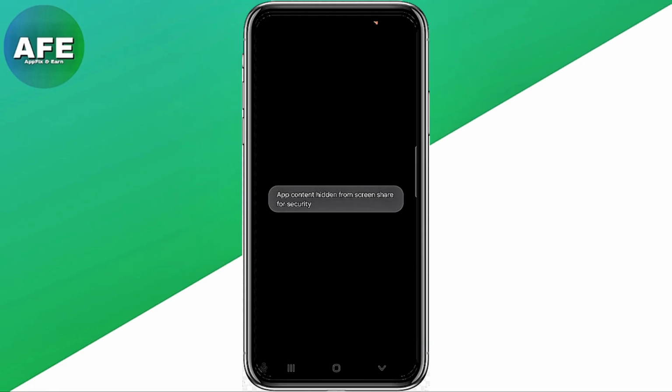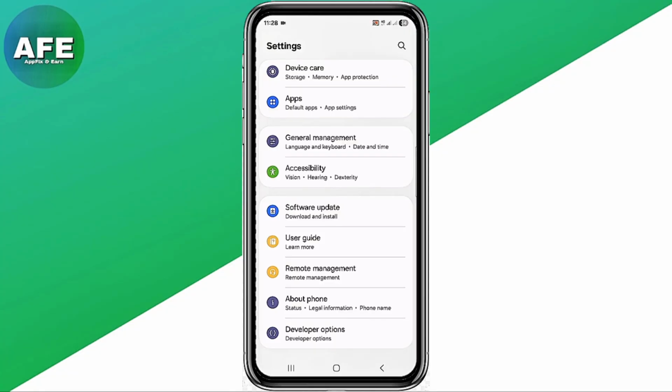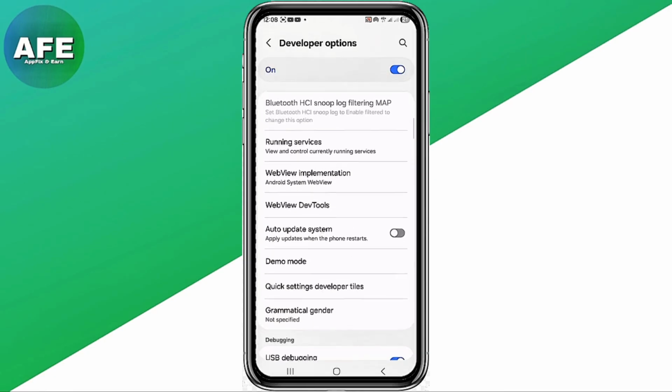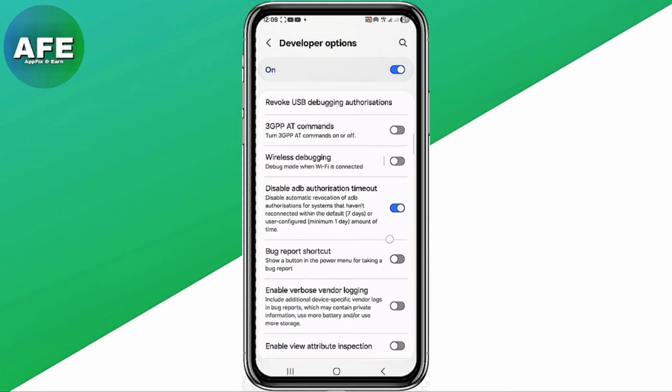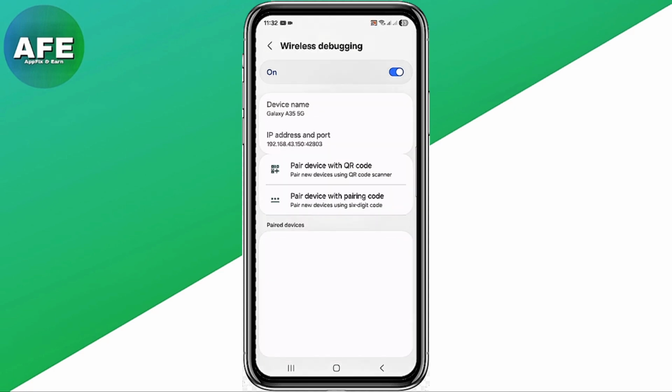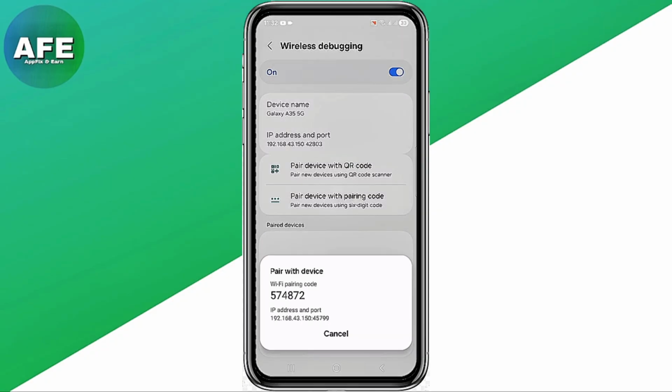Once you do that, you need to go ahead and input your PIN. The next step is to move out from this place and go back to your settings. Right here, you're going to see the option of developer options. That is the last option right here. If you click on that, you need to scroll and look for wireless debugging. Tap on it and click on pair device with code. And you're going to see this code right here.